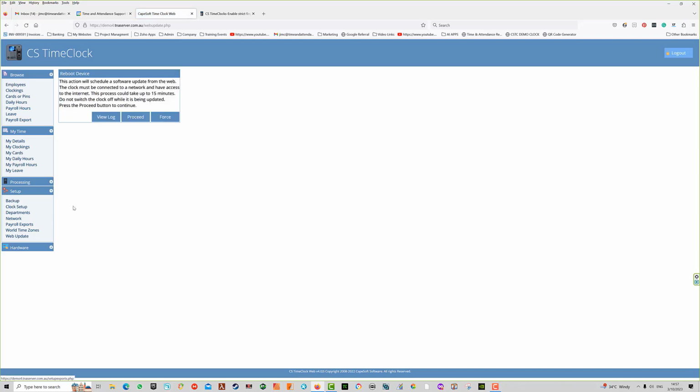Web update. The web update should only be performed by one of our technicians, as it automatically updates with an appropriate firmware. That concludes the training for the setup menu of the CS Time Clock. In the next training session, we'll cover the hardware module.